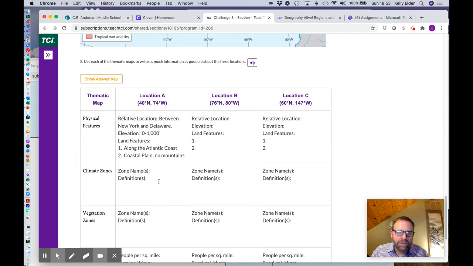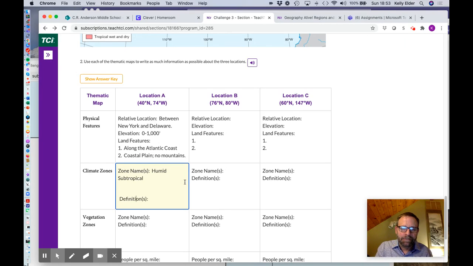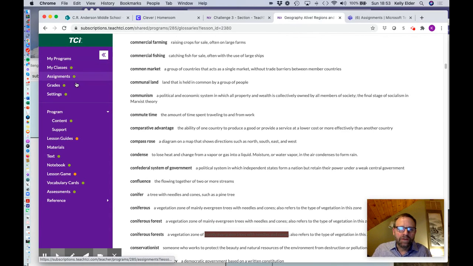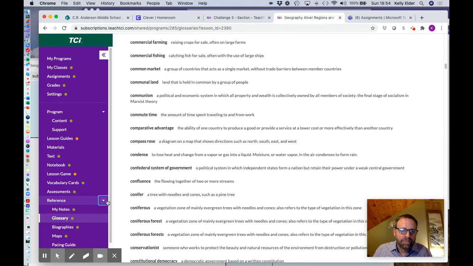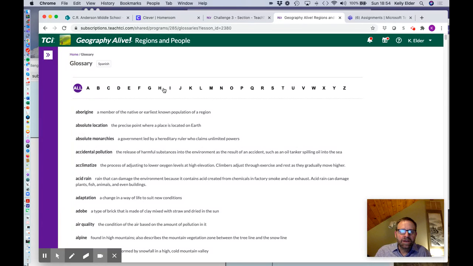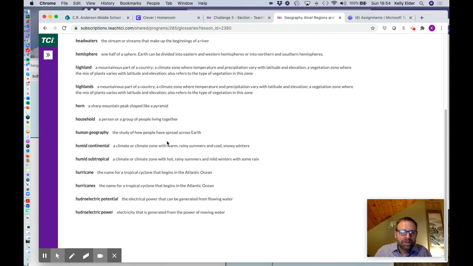So with that, we come down and we're going to enter humid subtropical. And now I need a definition of humid subtropical. Remember, to get that, we're going to go to our glossary. The glossary is on the purple sidebar, right? You hit the reference arrow right here, and glossary shows up. And when you click on glossary, up will come the glossary. And we need humid subtropical.